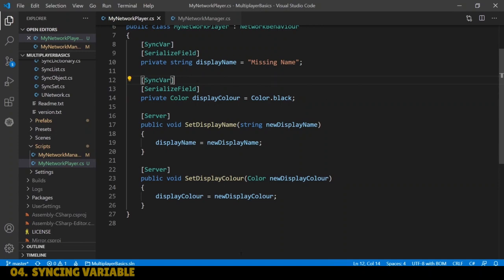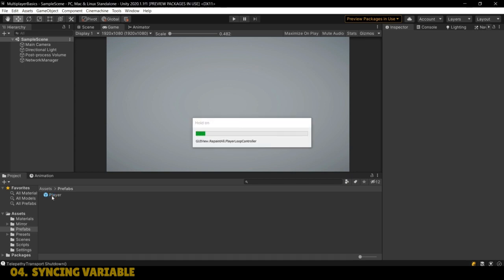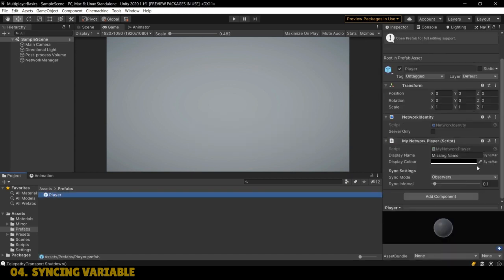Now let's end the lecture off by giving it a test. If we head back into Unity, you'll see on the player object, when it lets us click on it, we have a display color, which is just default black with full alpha.